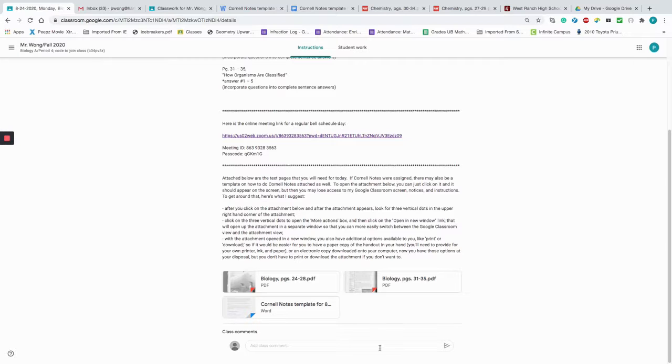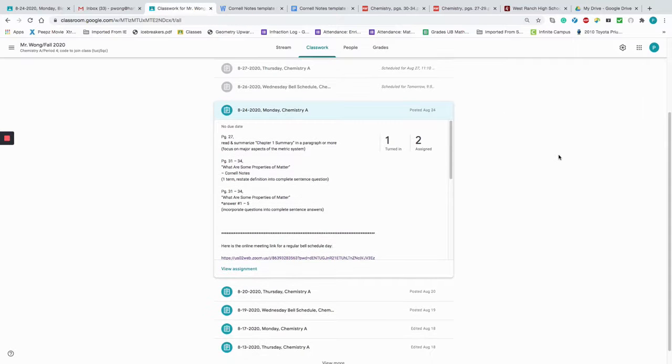Although if they do it here, I don't believe it's private; the default setting is public, so other students can see those questions. But they do have the option to click on and send me private messages as well, and they could also email me. So that's what it looks like when you click on View Assignment. So let's go back to chemistry.